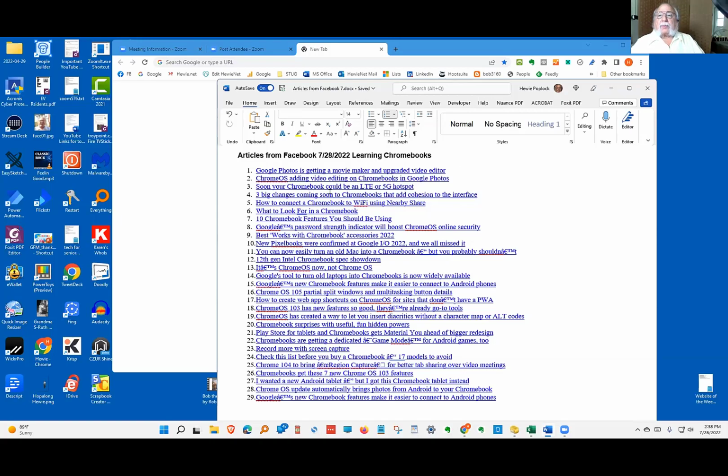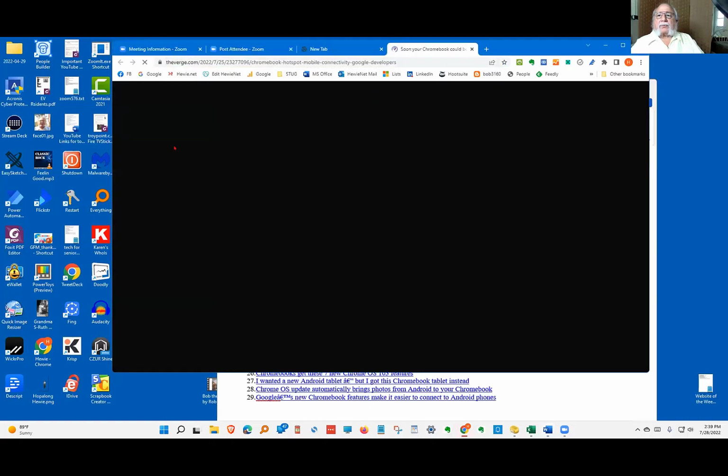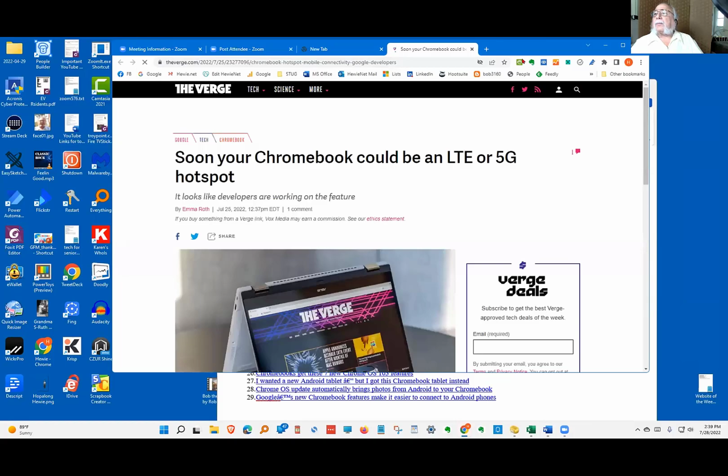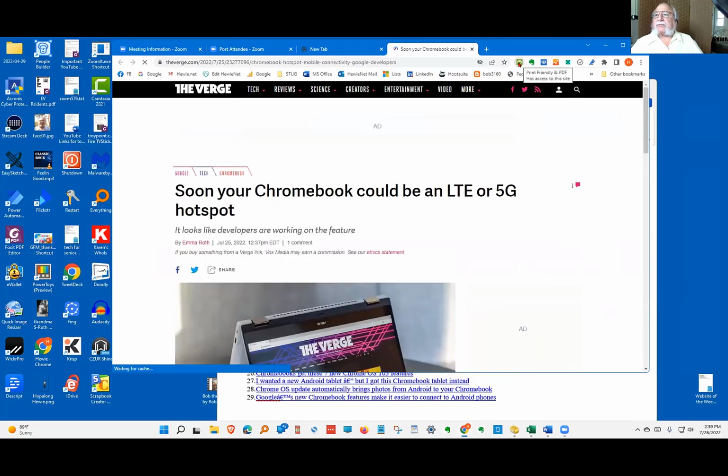Now, soon your Chromebook will be able to be an LTE or a 5G hotspot. Let's go to that article. There it comes. Let me make that bigger and cut out all the ad stuff.